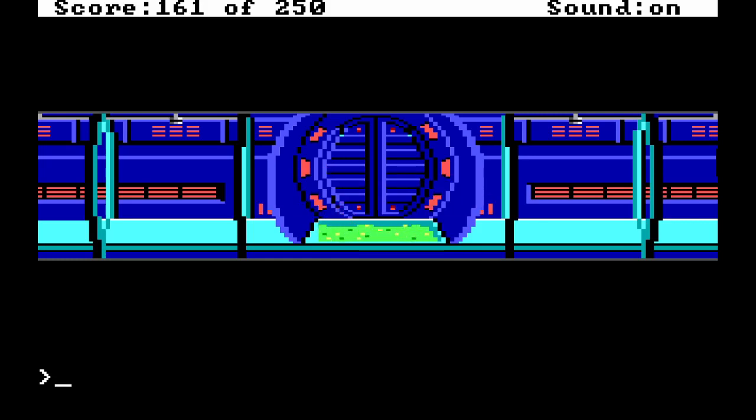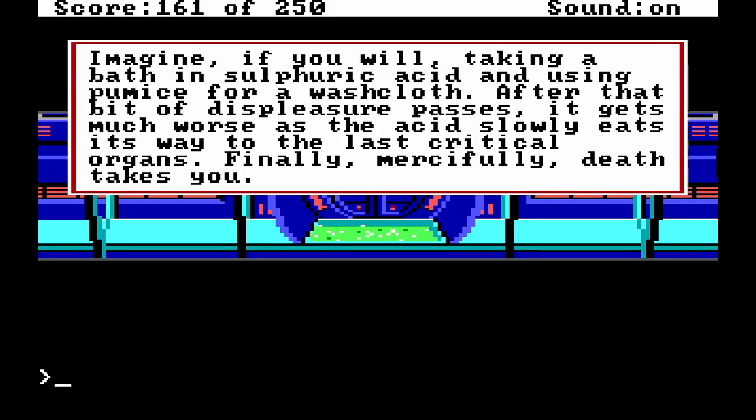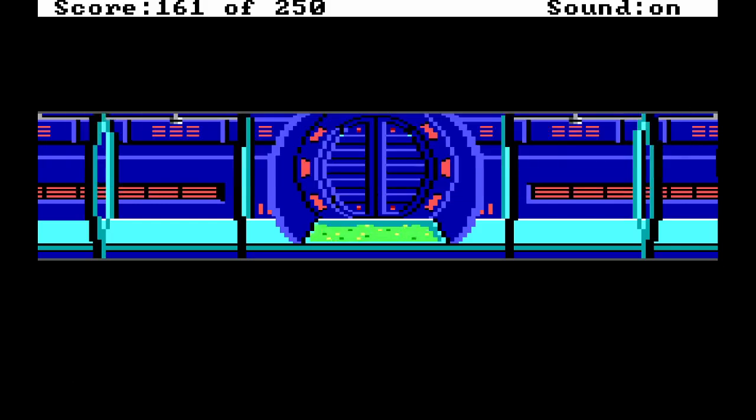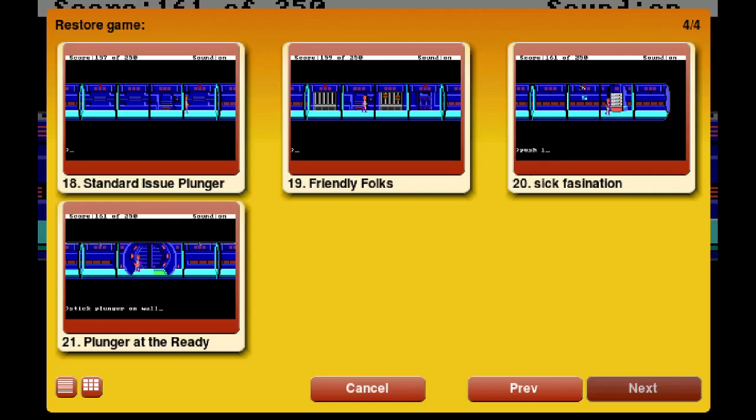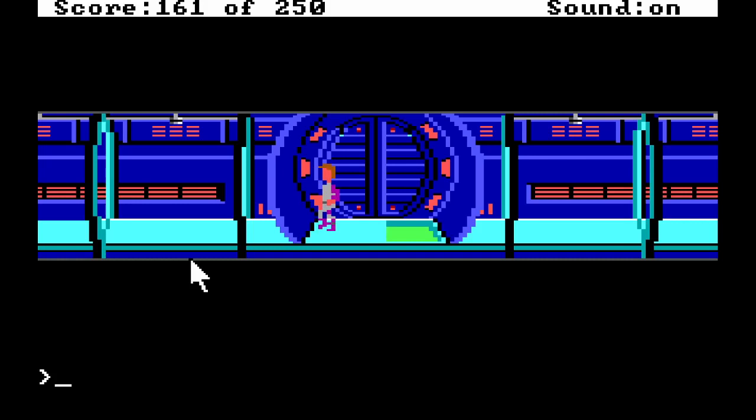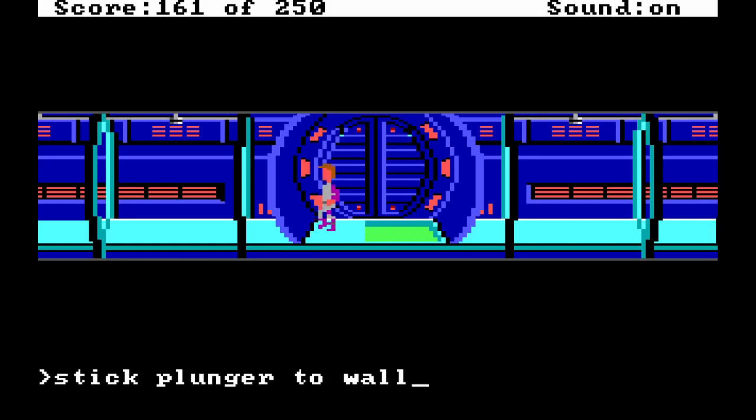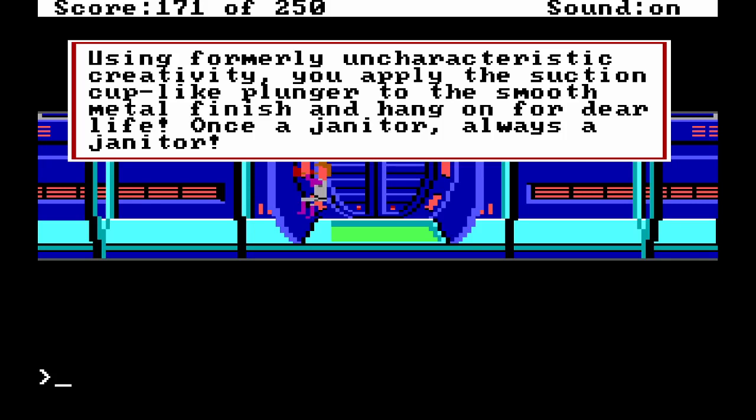Yep, I'm busy. Okay, so I can't let it go beyond my feet, so... Okay. That's why we did exactly this. Stick plunger to wall. So once it's under my right foot, we will hit the button and hopefully survive. Up we go. Okay.